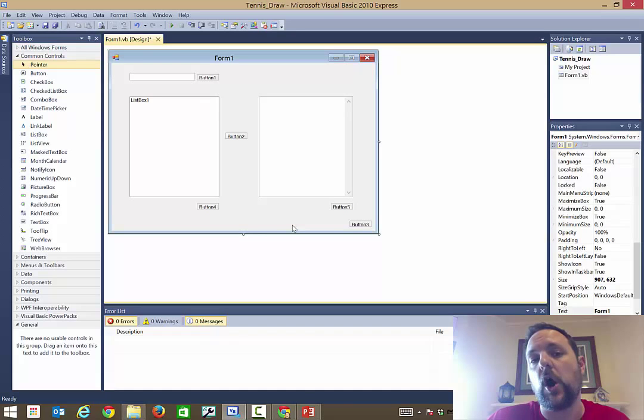Right, so now what I've got is a whole bunch of stuff on a form. None of it's been named, which is going to get tricky when I'm working with it. It's kind of generic. And we have something called a naming convention.